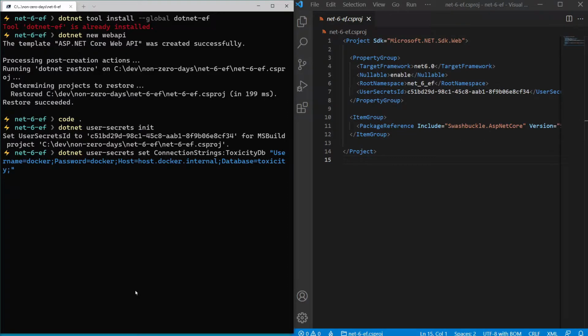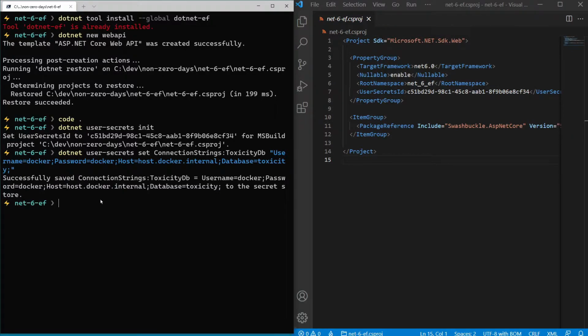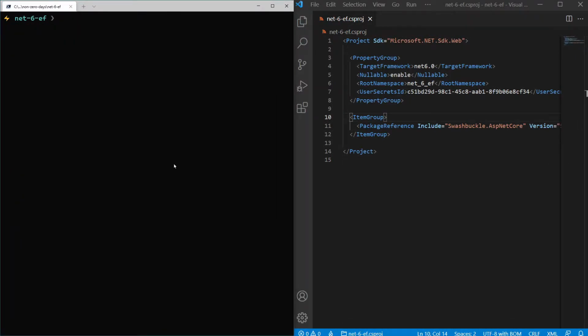We'll want to be able to connect to the database, so I've gone ahead and done dotnet user-secrets init here, and I'll also set a connection string specific for the Docker container that we pulled down. And that now has set a connection string specifically for that toxicity database we ran. We've configured our local environment to be able to connect to our Postgres instance. That was the user secrets bit.